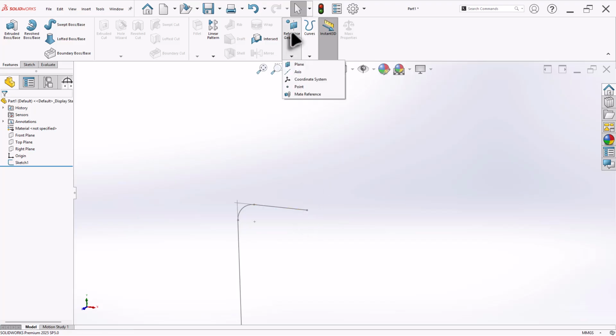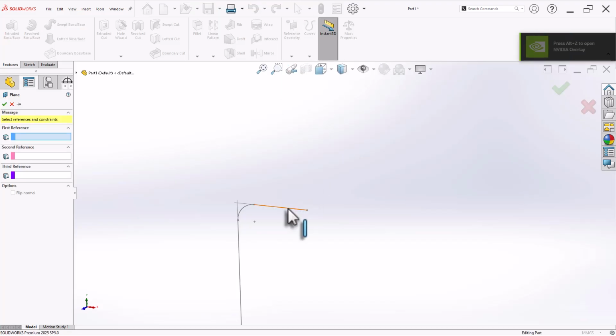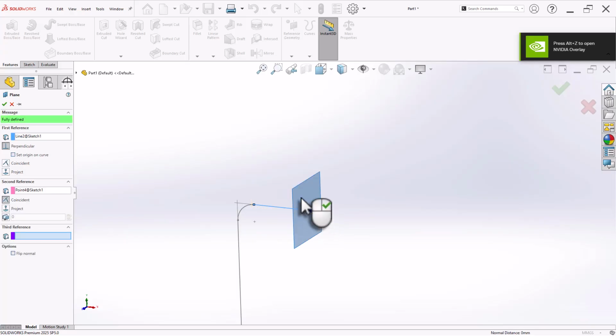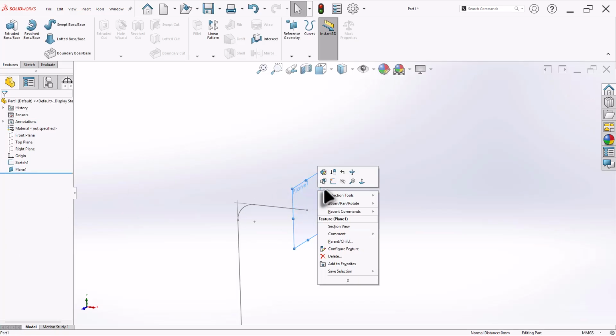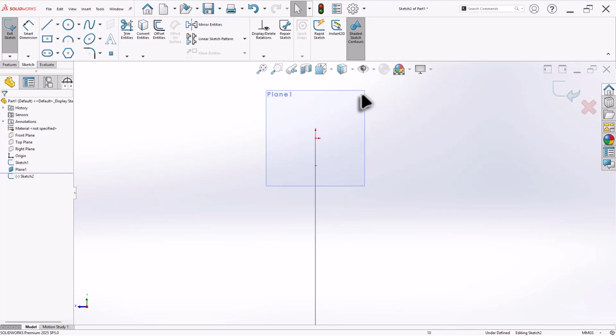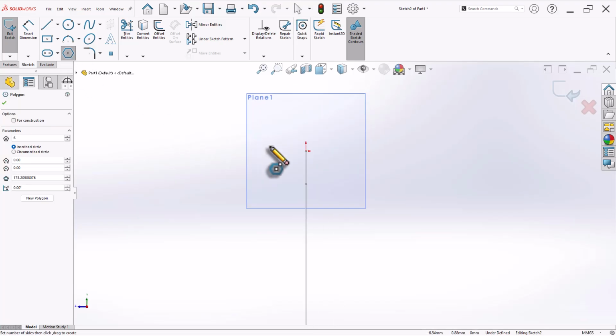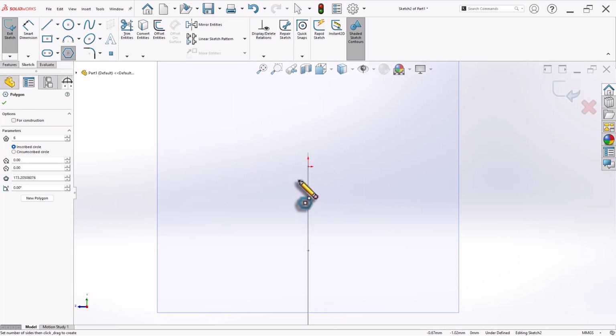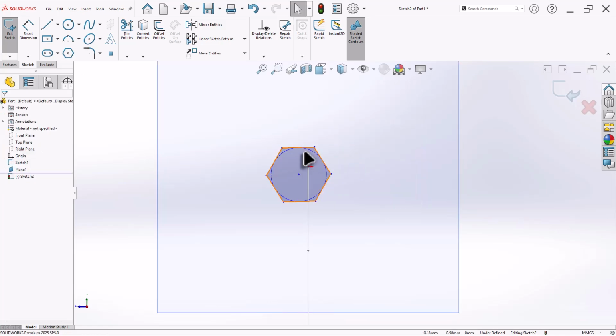So let's go to the reference plane. Select this line, press Ctrl, select this. It is going to create a plane normal to the selected line at this endpoint. Now let's create a sketch profile over here. Let's try to draw the shape.